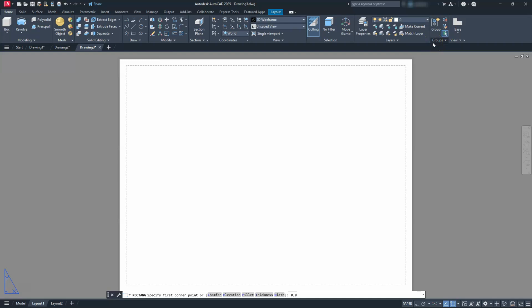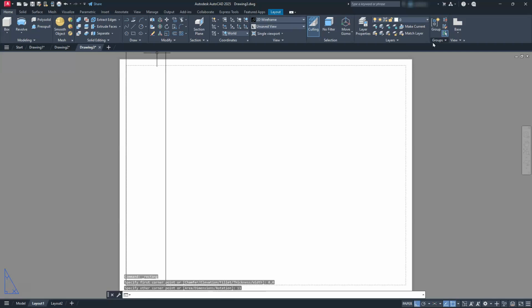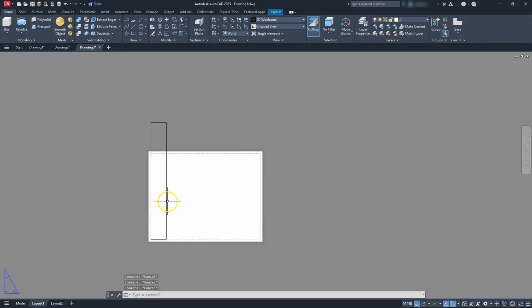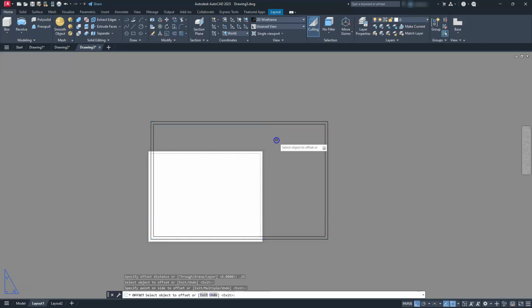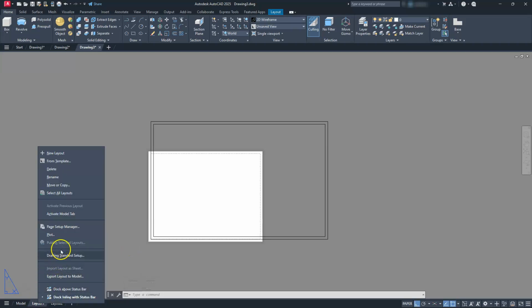0, 0, enter. And 17, 11, enter. Looks like it didn't get my 17 in there. Let's try that one more time. So rectangle, 0, 0, enter, 17, 11. Okay. Let's go ahead and offset that. 0.25. Offset it to the inside. Go ahead and hit escape. Next, I'm just going to right click on layout 1. Go up to page setup manager.